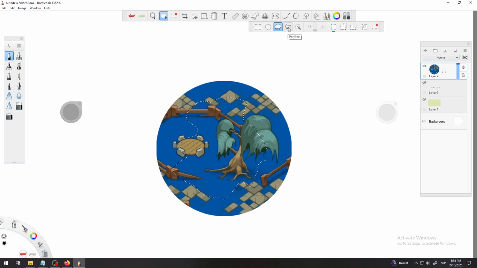Same with this polyline or this magic wand. This magic wand is great to select some specific stuff like this tree or this surface, and if you want to select a bigger shape, just press shift and now it will add to the selection.